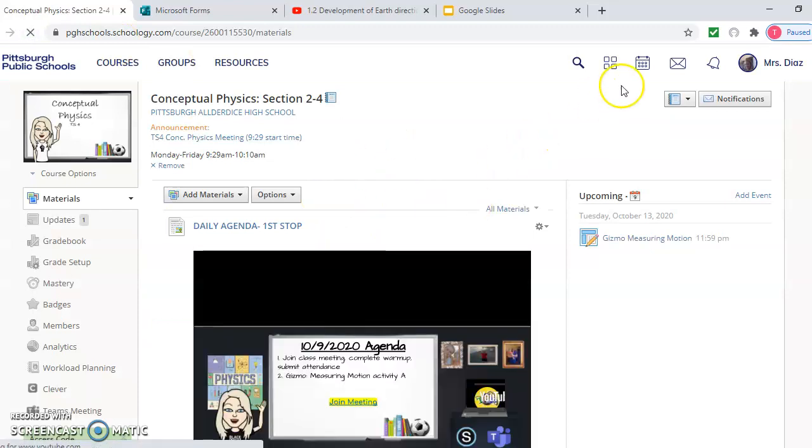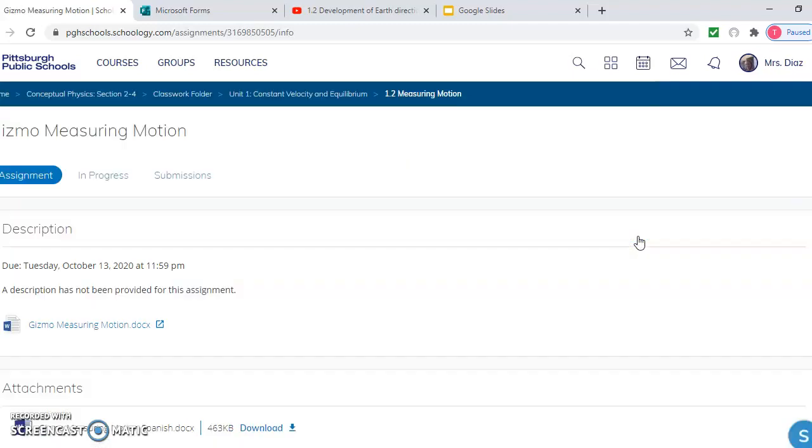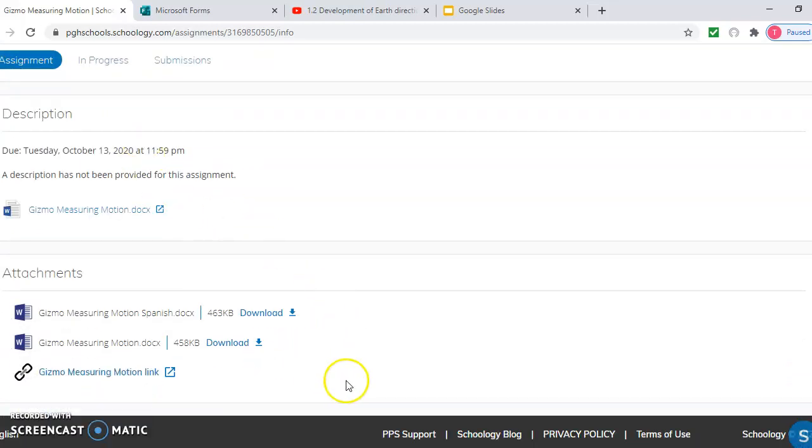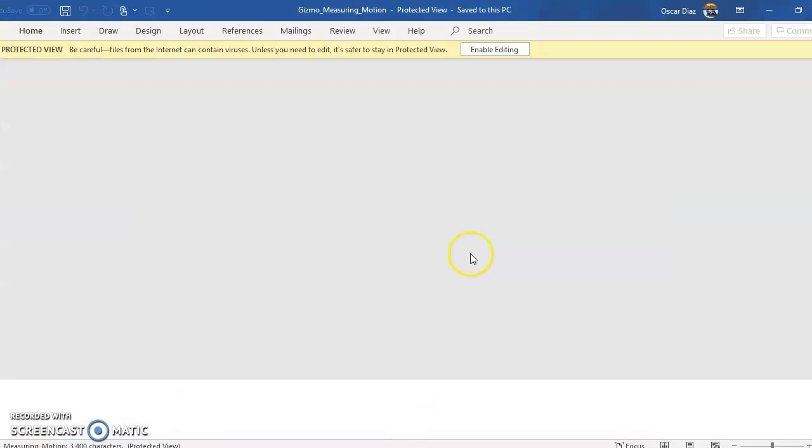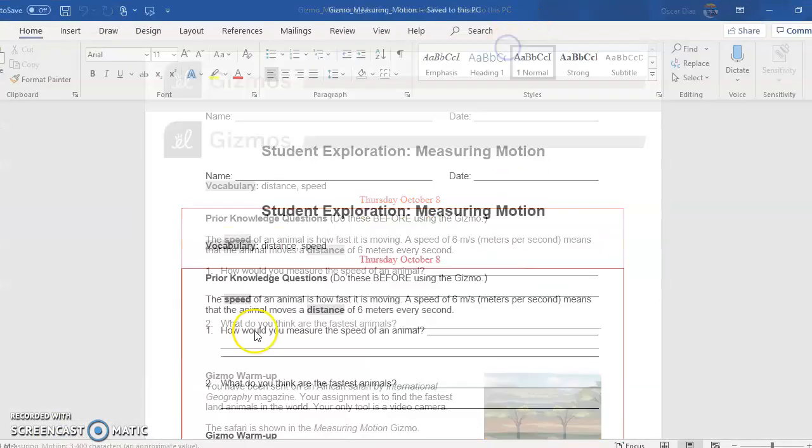When that comes up, if you just refresh, it typically works. So to open up our lab, Gizmo Measuring Motion should be under the upcoming assignments. If not, you would find it in the classwork folder. If you already started yours and you did OneDrive, you'll click on My Document here to open it up. If you didn't download it yesterday, you'll click here to download it. If you downloaded it and saved it, just make sure you open it.